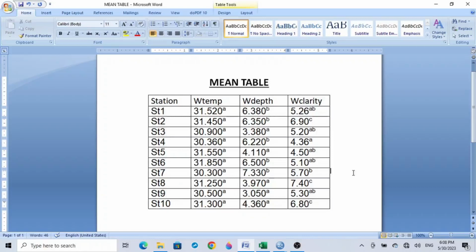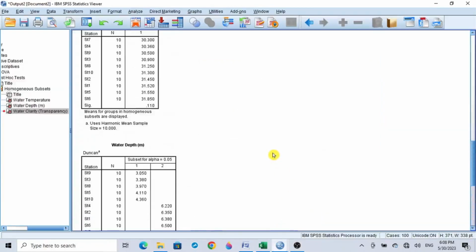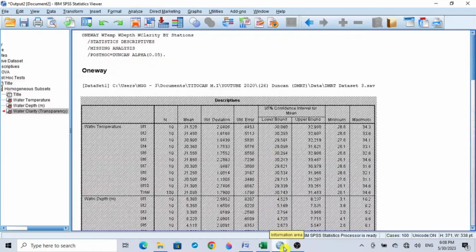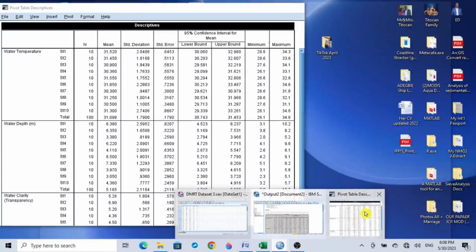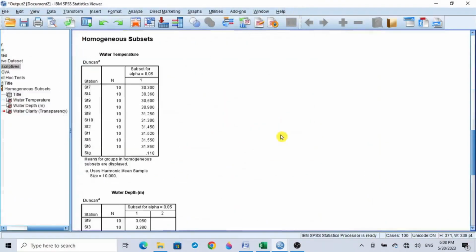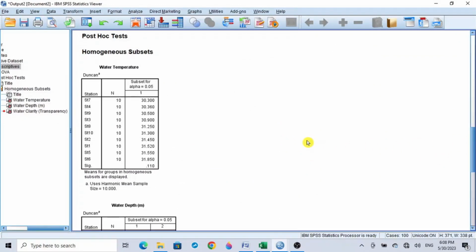This is how to perform Duncan Multiple Range Test in SPSS and interpret with compact letter display. I hope this video was useful to you, because right now we have come to the end of this video. I hope you will be able to replicate the procedures as demonstrated in this video to perform Duncan Multiple Range Test of your own data in SPSS and interpret it with compact letter display.